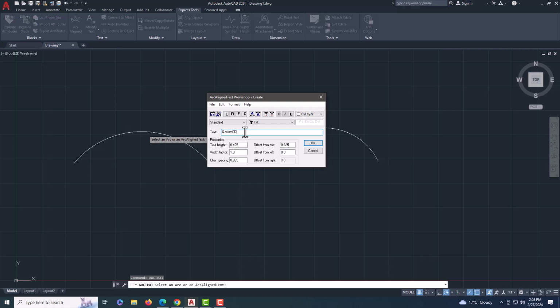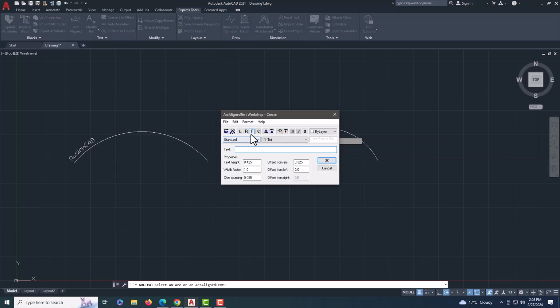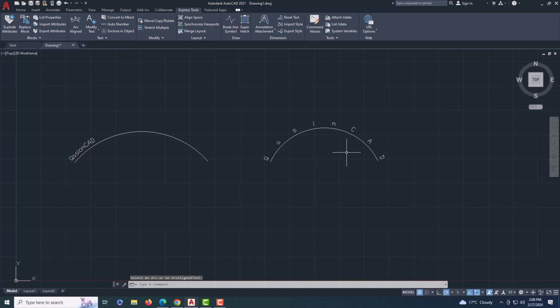Set text height to an appropriate size depending upon the scale of your drawing from the properties panel and click on the left align arc text button on the top to align it towards the left side of the arc. Set the height of text as per your requirement using the text height field. Now click OK to apply changes and exit this window.